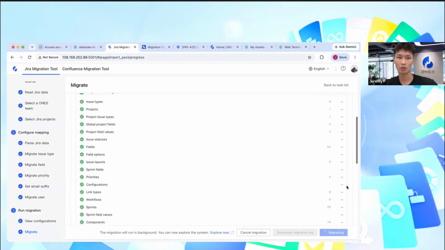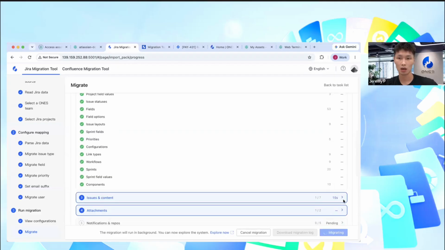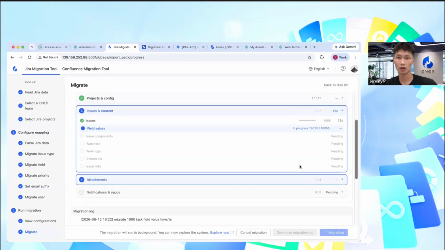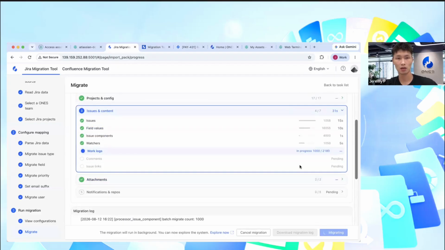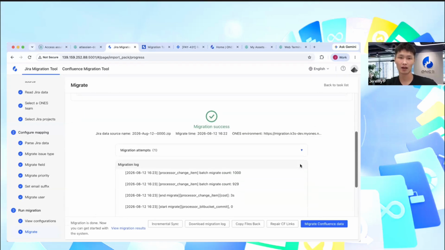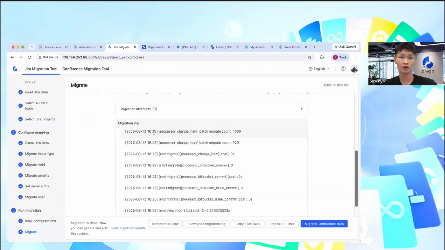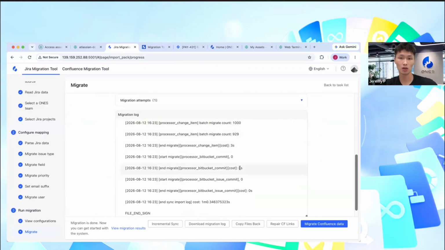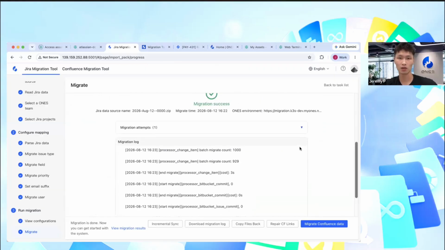Because I pick only one of the projects, the data volume is not so big. But please note that the migration is not an easy thing. There might be some edge cases that we may need to pay attention to, so not every migration task will finish in success. We can always get to the data from the logs and locate the issues, and we can try a new attempt.